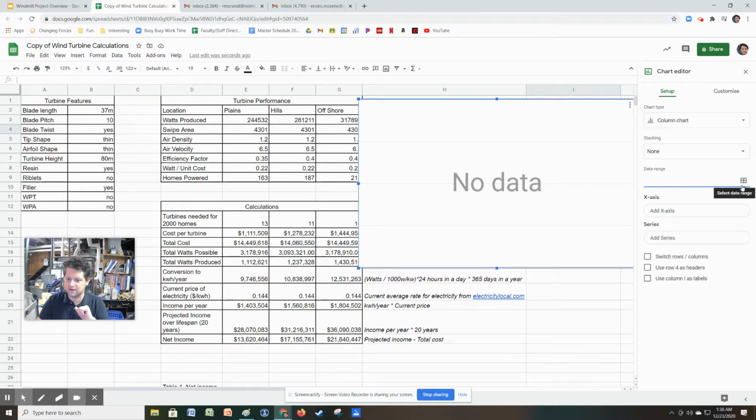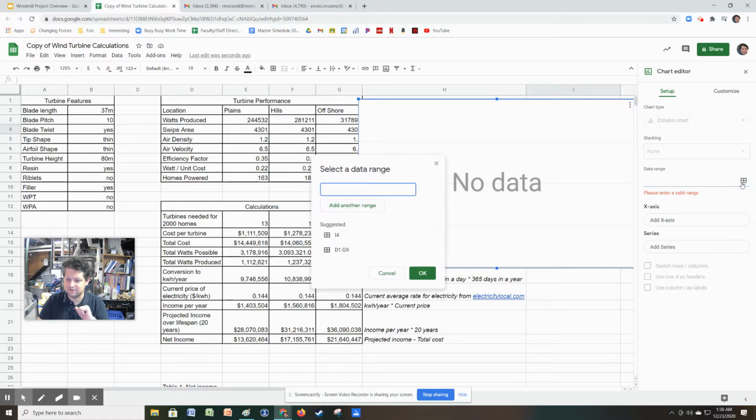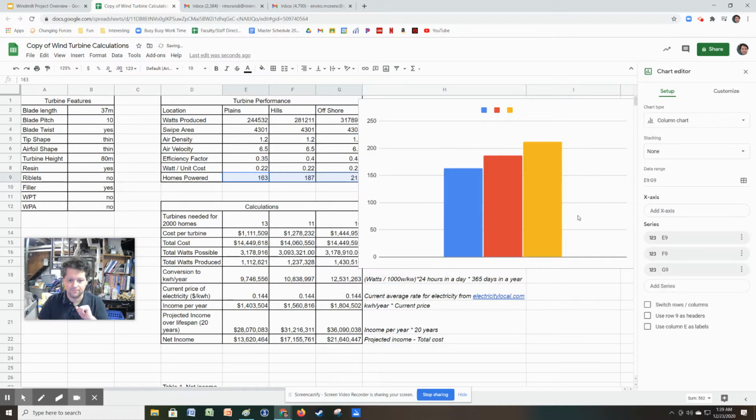And then I'm going to choose a data range. This button right here will let me select a data range rather than putting it in. And I'm going to select this range right here, E9 through G9. And then I'm going to hit OK. And look, it gives me three nice colors of bars.